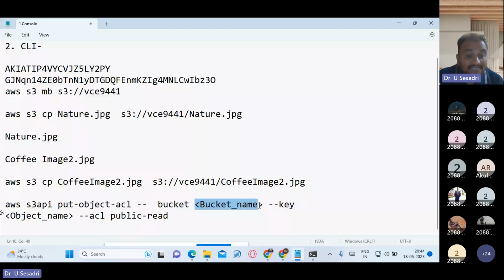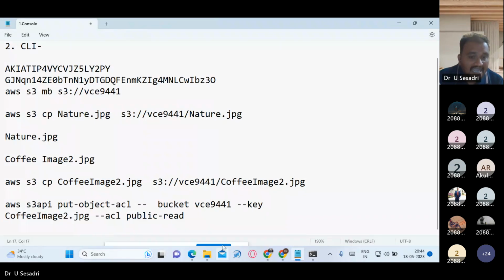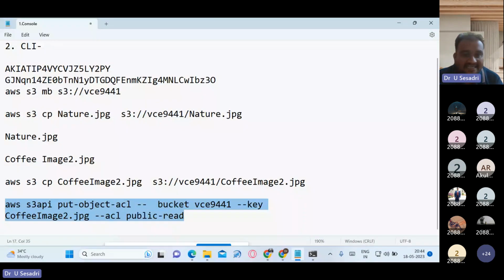Hyphen key, and we have to enter the object name. This is the object name. Copy and paste it. Then hyphen ACL public-read. This entire thing we have to copy and paste in the command line interface.